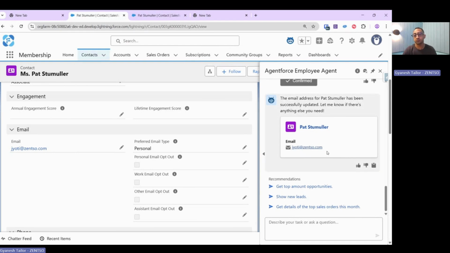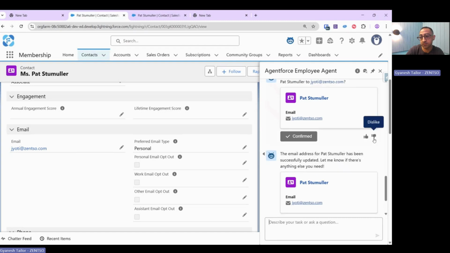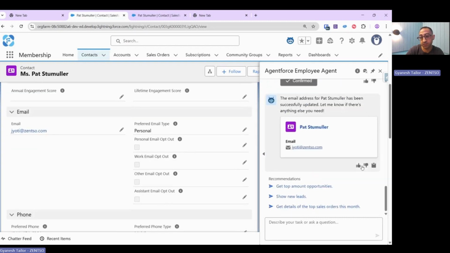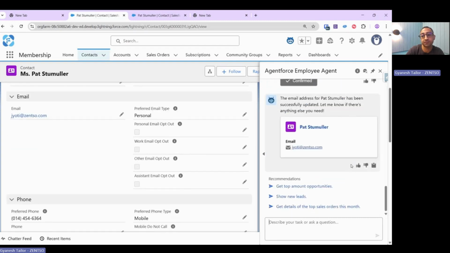So 3 simple things here: drafting an email, some data retrieval, and a field update or record creation, for instance. And you can see a number of different suggestions here as well, should you want to go any further with it. And you can give it feedback. The more feedback you give it, the better responses you'll get. So that's the employee side.